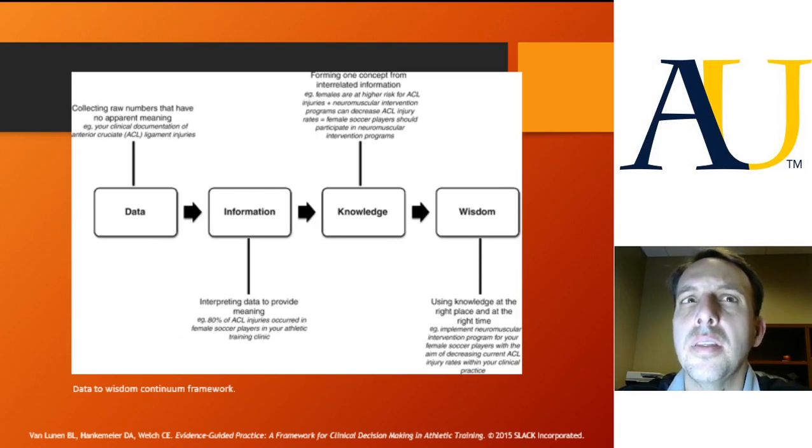And after that, the next step then is wisdom, which is simply the ability to use this knowledge at the right place and time. Kind of this idea of going through this process without thinking, because you've already taken the data, you've formed it into the information, you've created the policies, and now you know when and how to apply it.